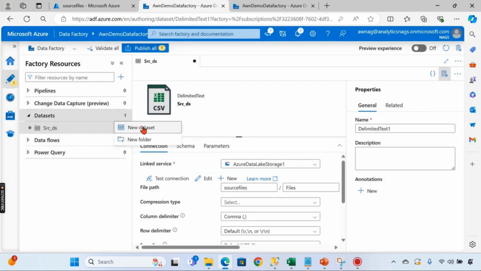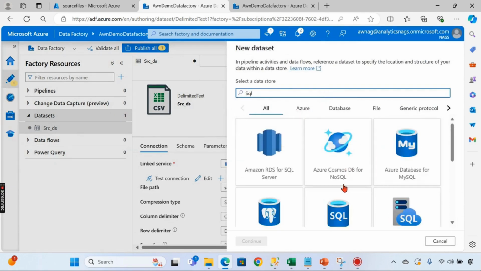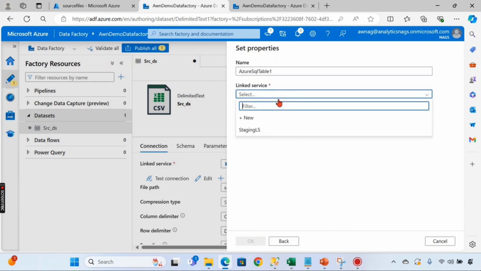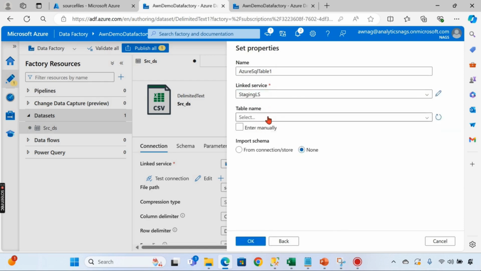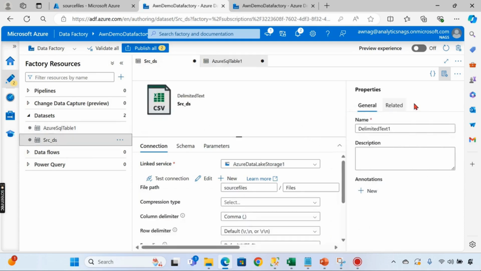Now I need to create the dataset for the target. My target resides in SQL Server, Azure SQL database. Click on connect, choose the linked service that we created just now, and I need to choose a table. It's optional, you can ignore it for now. Just click on OK. So you have created an empty dataset here. Now you have an Azure SQL table and a source dataset.